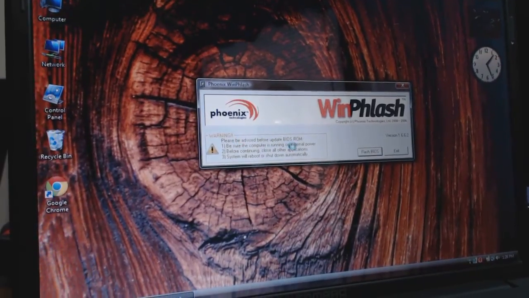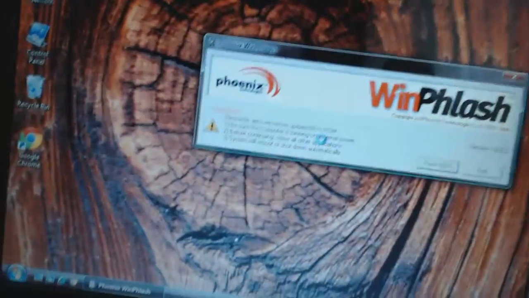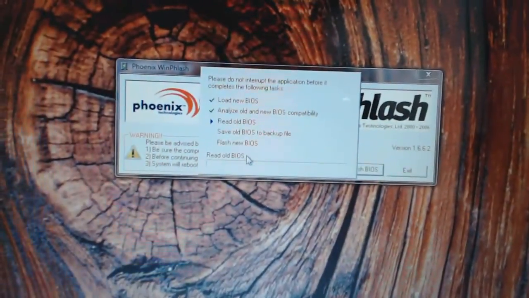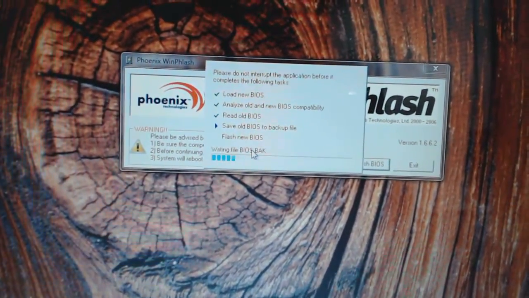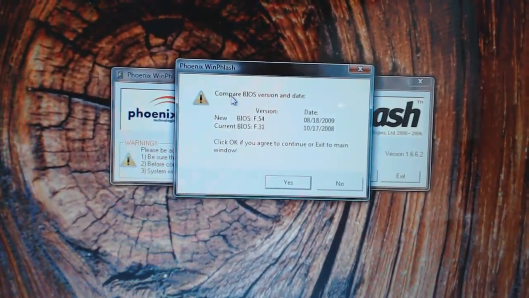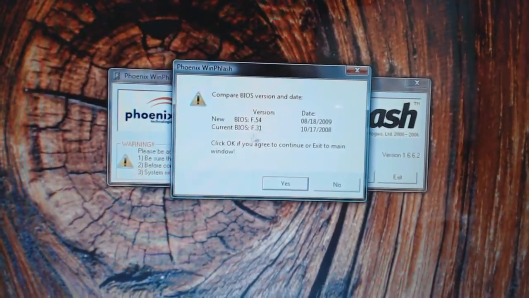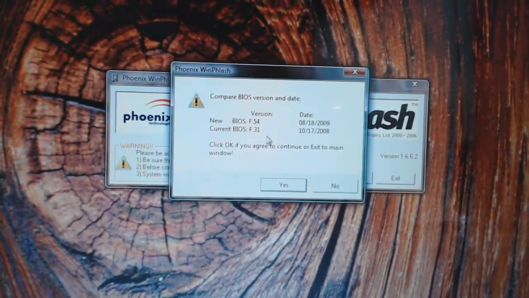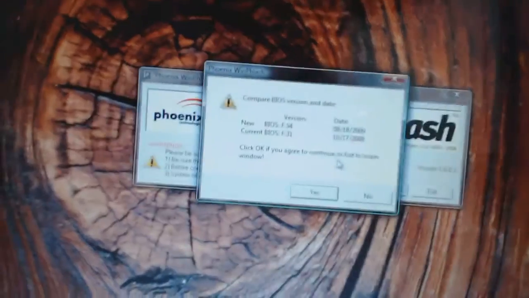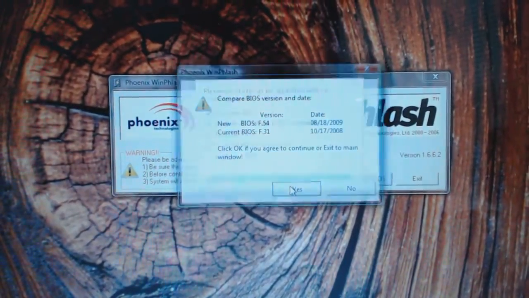And then here it comes up with a little pop-up here. Let's just get the camera focused here. Okay, so looks like it's going through. Okay, good, that's what we want. Compare BIOS version and date. The new BIOS is F.54, the current BIOS is F.31. So you can see the dates here. This computer is definitely in need of the flash to the newer version of BIOS here. So I'm going to go ahead and select yes.